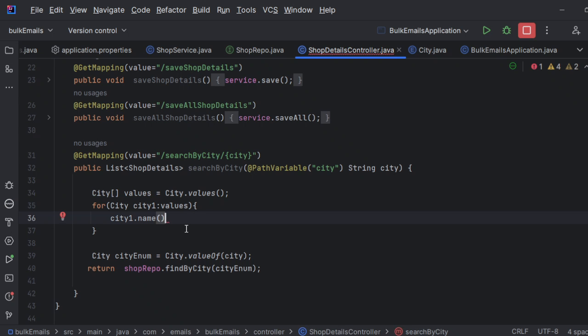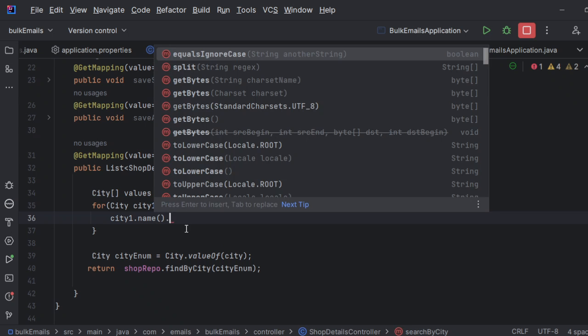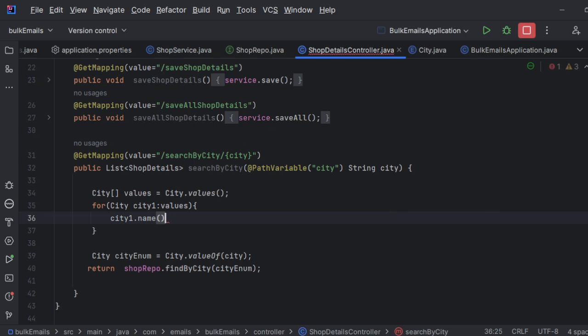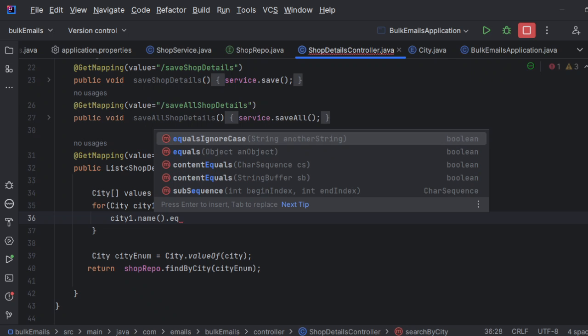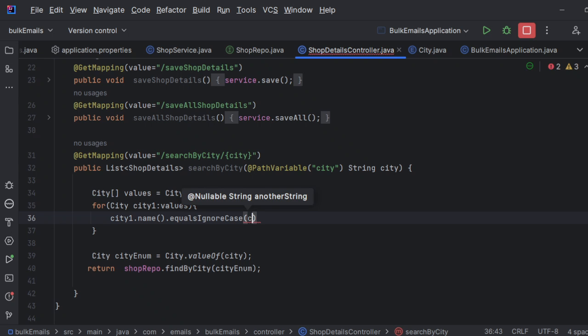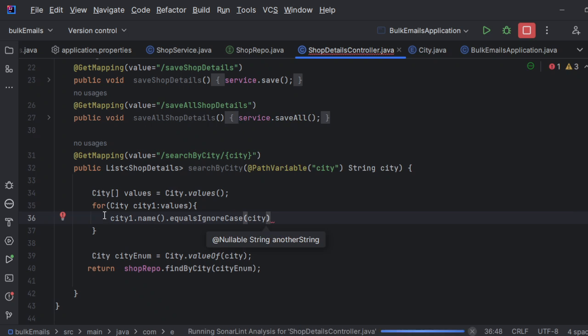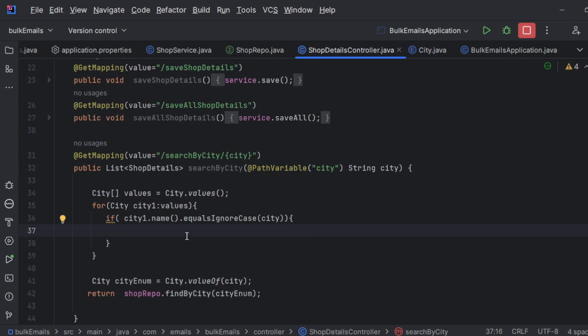Okay, if this is matching, this is nothing but a string type now, right? Now what I can do is equals ignore case, then I will take the one which is presented. If this is the case, okay, now you could see what I did.